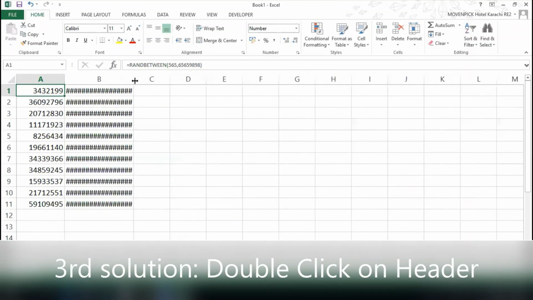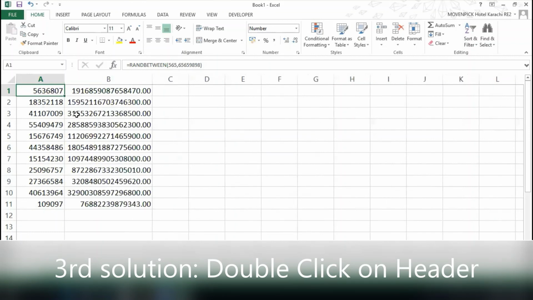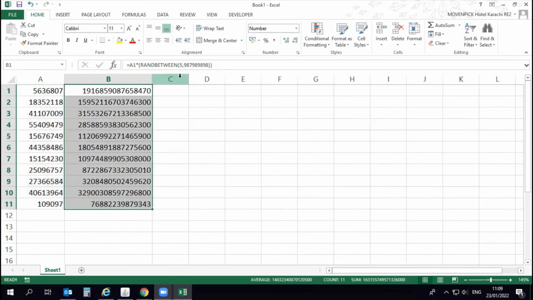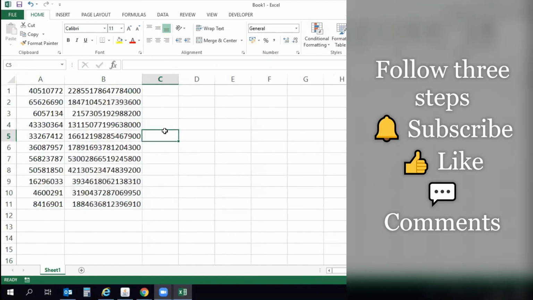So the right way to manage these figures and remove this error is to just double click on the header, and we will get the right figures over here, and we can remove the decimals as well from these, so we can have a shorter column. So this is the way you can remove hash errors.